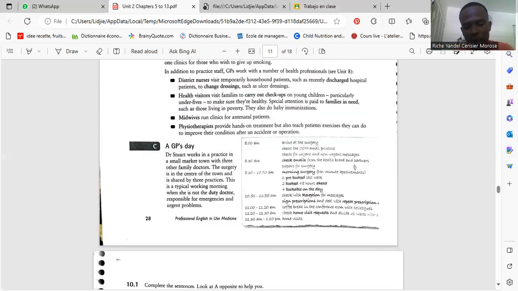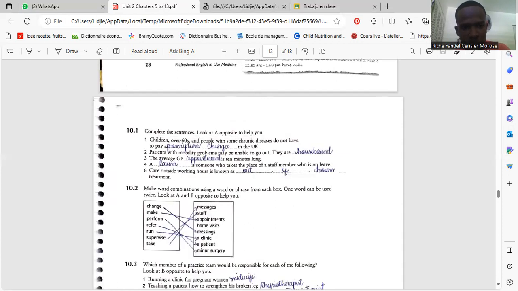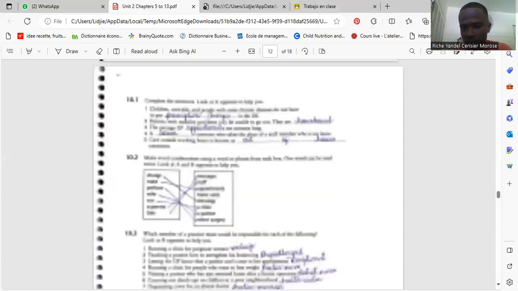A GP Doctor, que es como el día de un médico general. Entonces tenemos a la doctora Stewart, que trabaja en una consulta en una pequeña ciudad comercial con otros tres médicos de familia. La consulta está en el centro de la ciudad y es compartida por tres consultorios. Esta es una típica mañana de trabajo en la que ella no es la médica de guardia responsable de las emergencias y problemas de urgencia, y aquí nos pone su horario, cuándo llega, cuándo se va, y así sucesivamente. Entonces, complete the sentence. Ahí se ve borrosa.